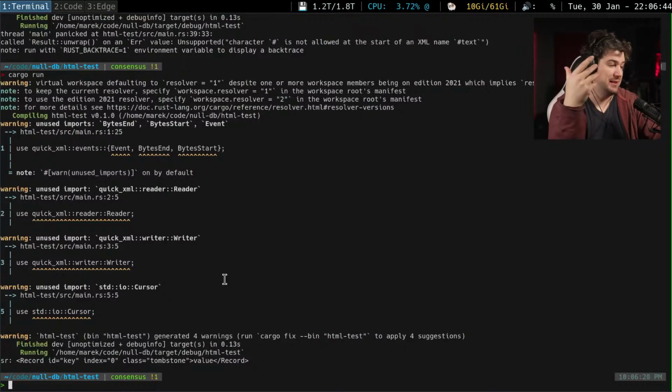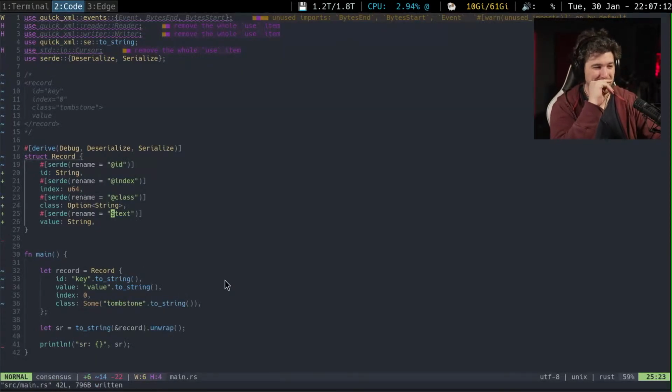So let's see. Key, index, class, tombstone. We're ready to go. Chat, we're ready to go. This is all there. Everything we need. Now all that's left to do is implement this in the database. More fun. Much fun. Okay.